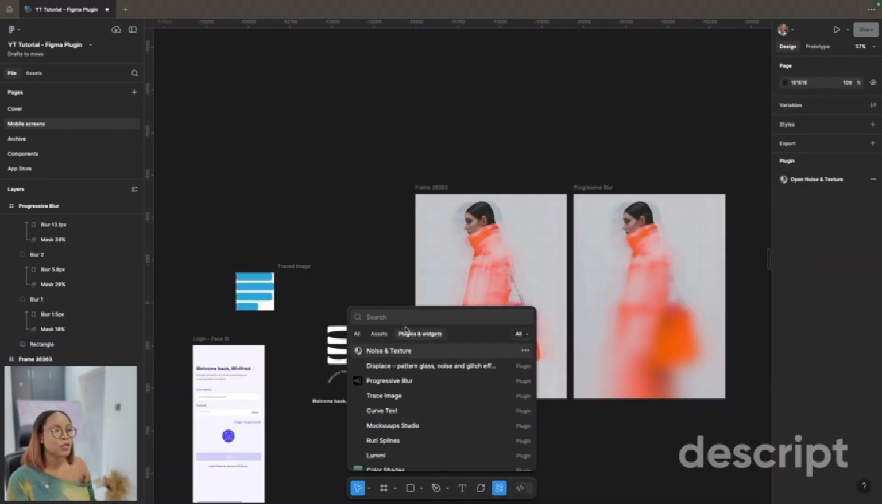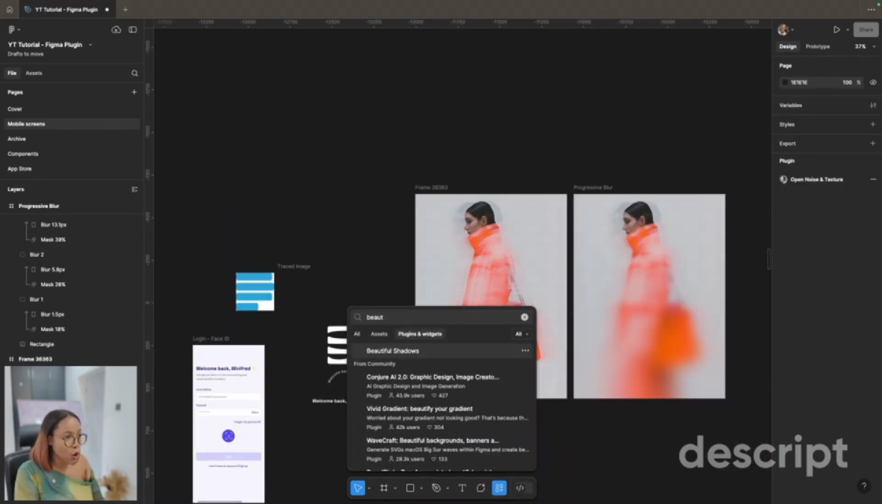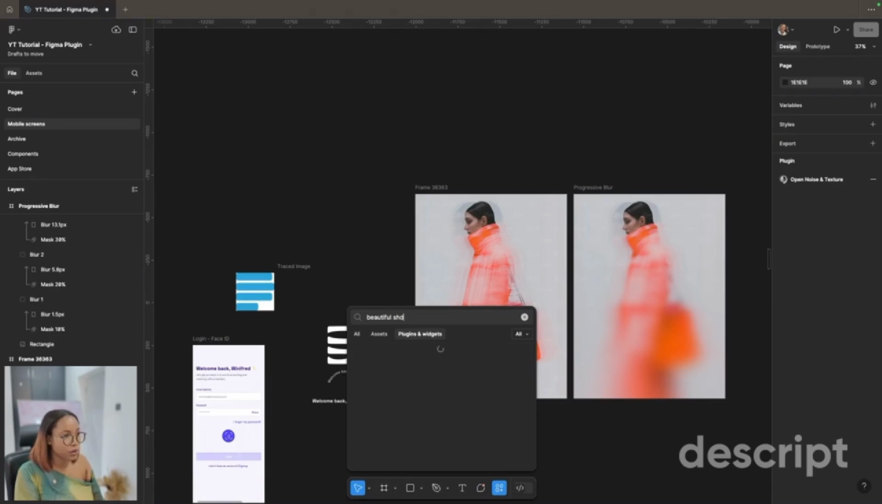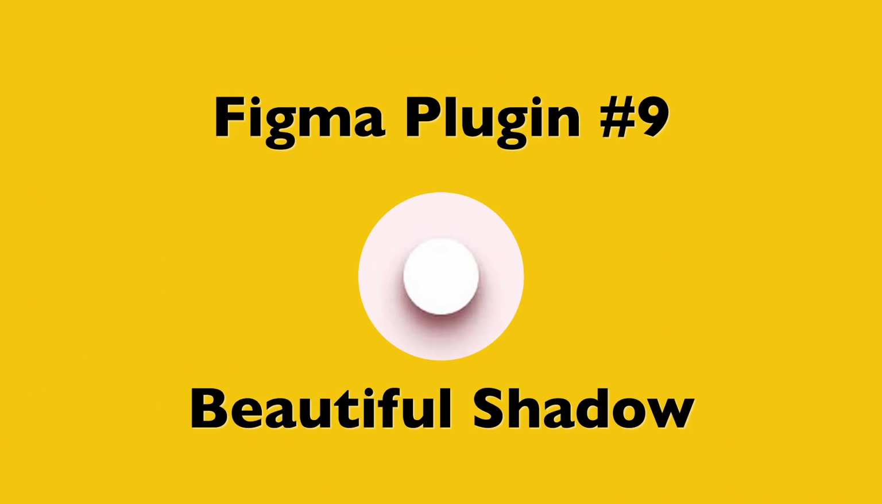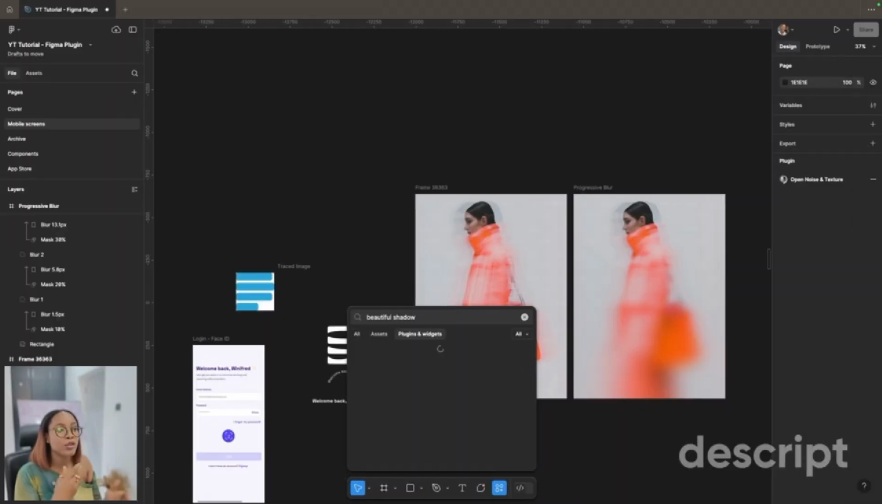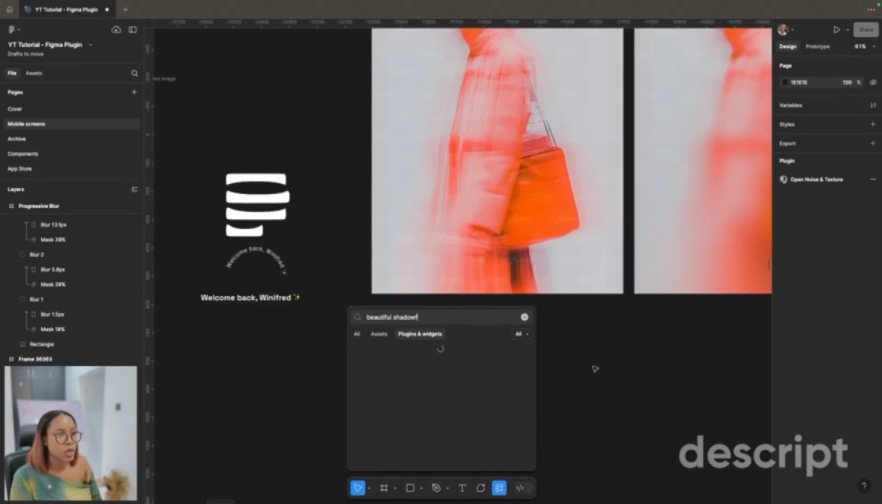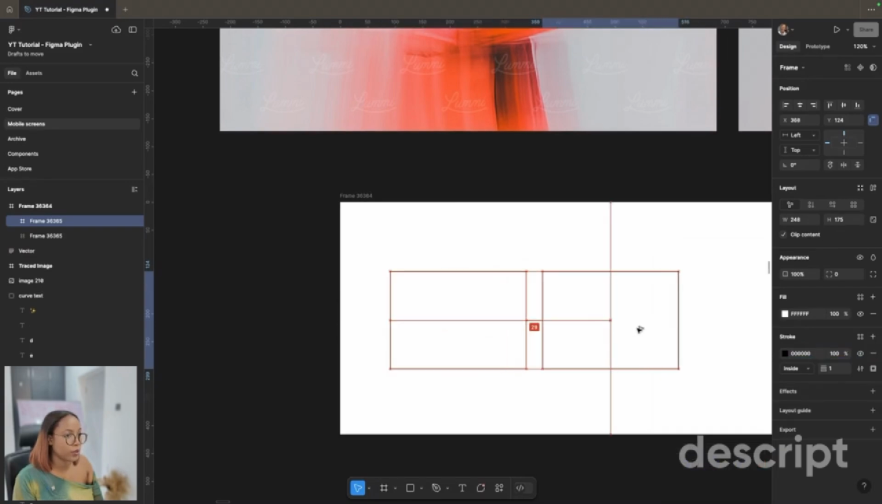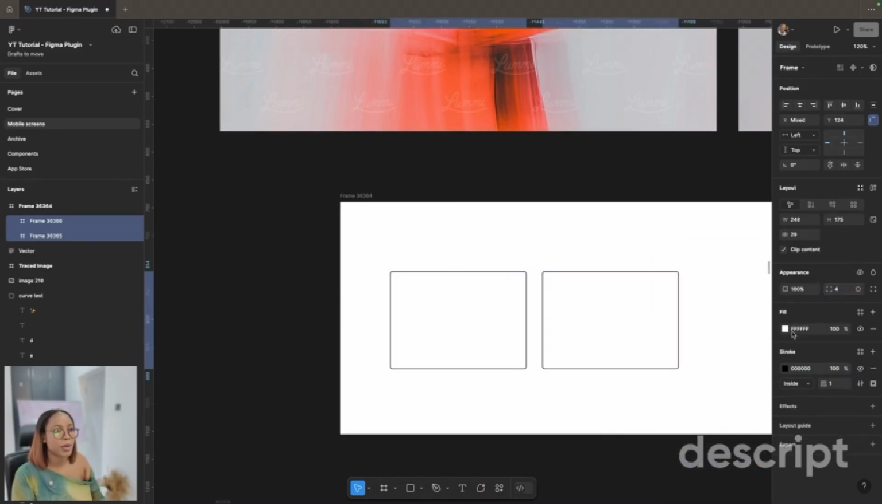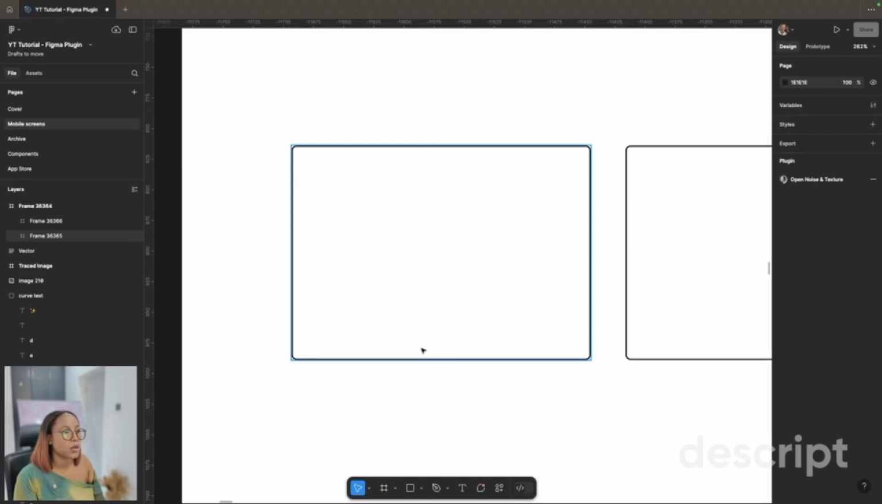Definitely not the last. This is the 9th plugin called Beautiful Shadow. It helps you generate shadow effect for an image or a card, and it gives depth to what you need it to give depth to. Just to show you how Beautiful Shadow works. So let's come back here.